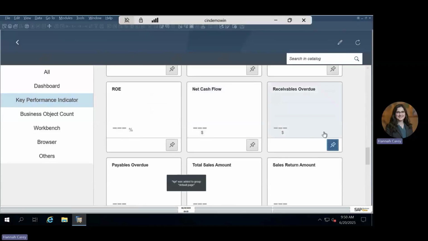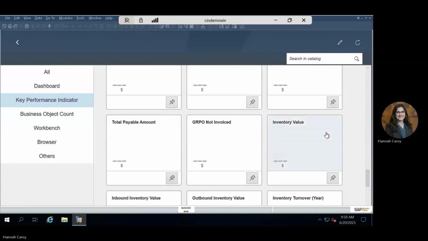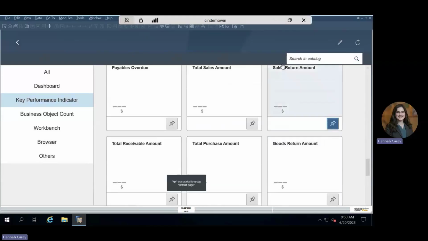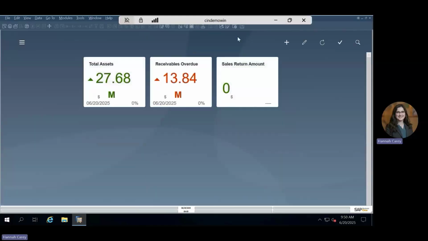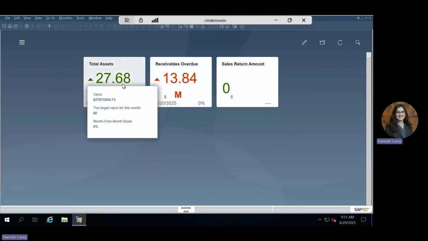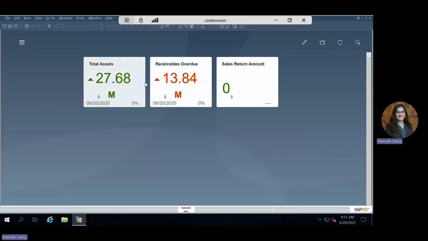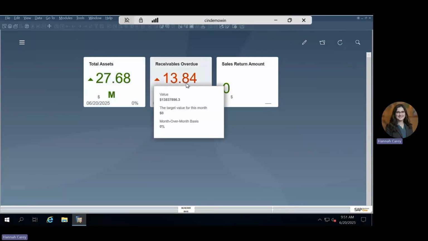And let's pin another one relevant to sales. After I've selected the ones I would like to use, press the back arrow, and now you can see it is here, available to see as soon as you log in to SAP. If this is to your liking, click the check mark to save and update it. Perfect. So now I can see these KPIs displaying green if they are in the desired range, or red if they are not.